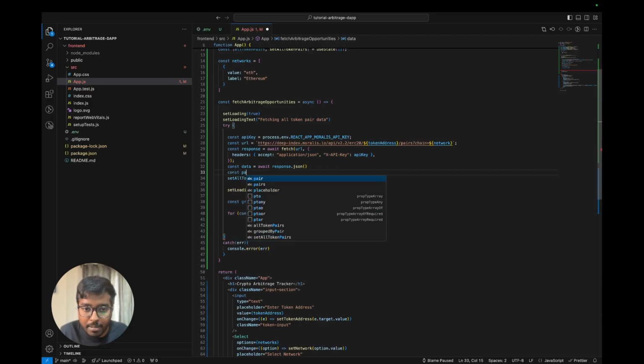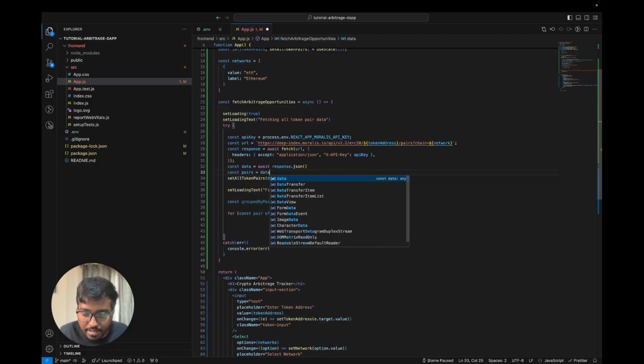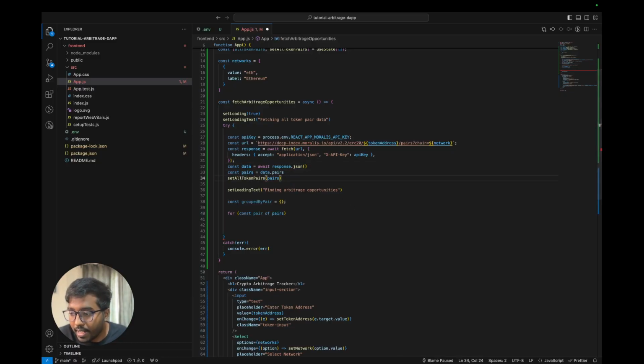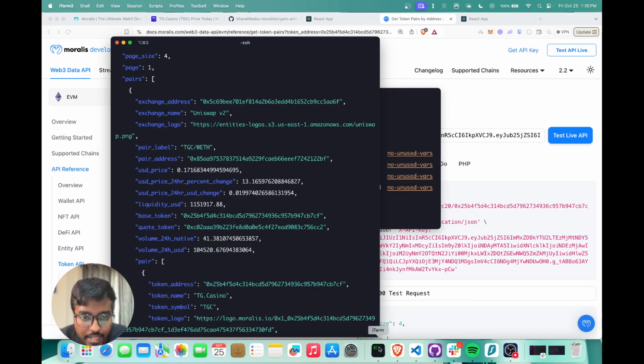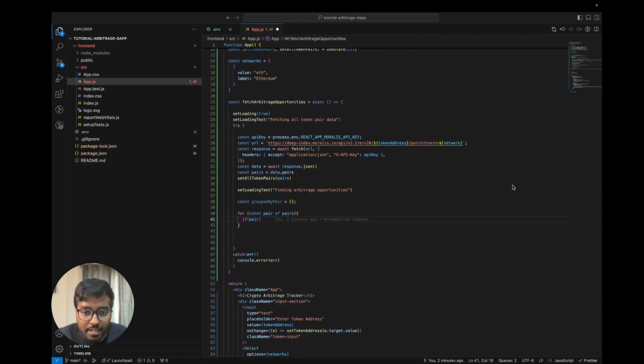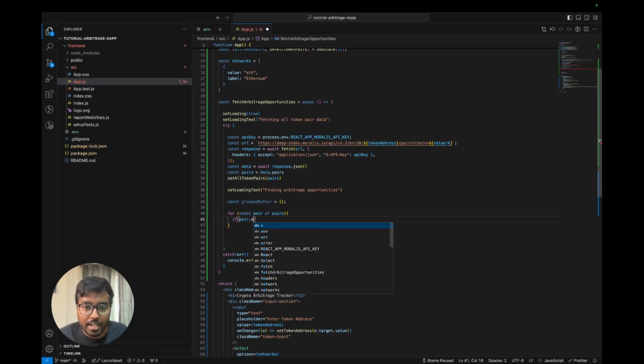Let's create a variable right here, equals data dot pairs, and let's actually just set pairs here. That's it. So now we can access the pairs variable. Once you have that, we need to actually iterate through this, and let's first ensure that the pair has an exchange existing. So you want to see whether the exchange name and exchange address is present. So I'm just going to put pair dot exchange name over here.